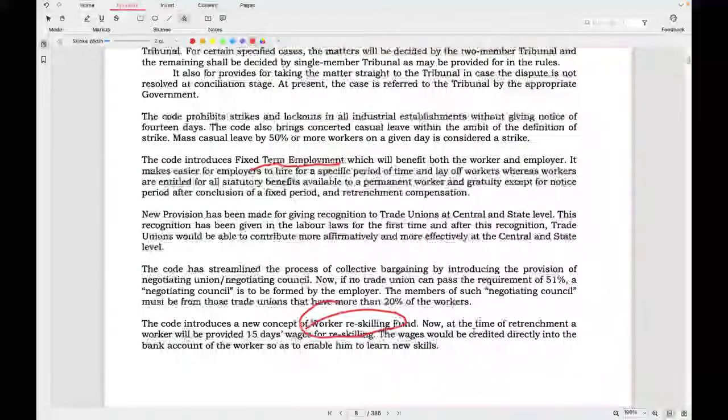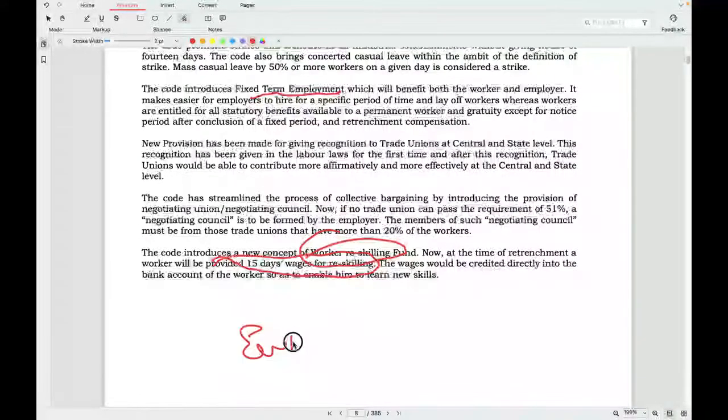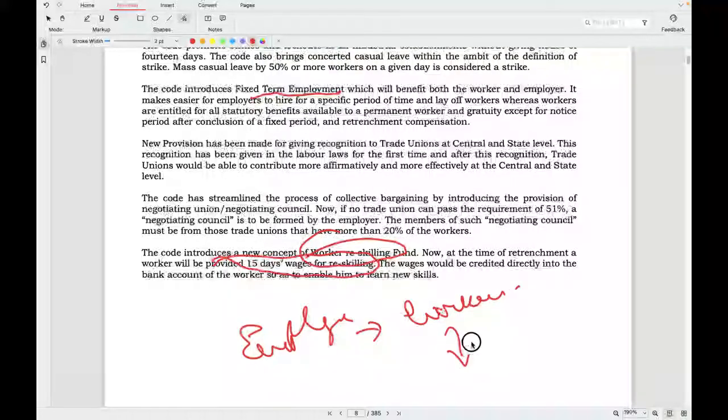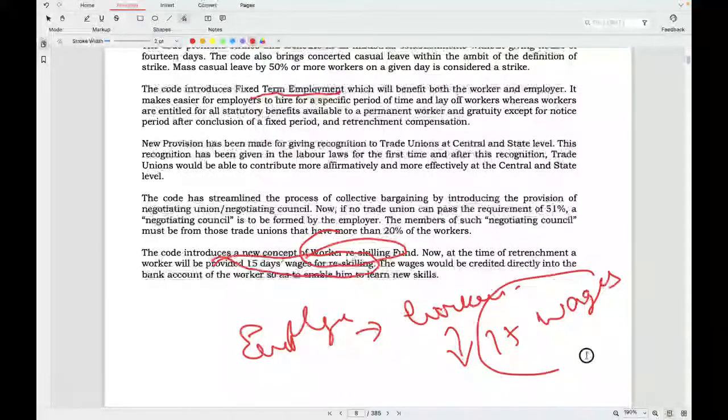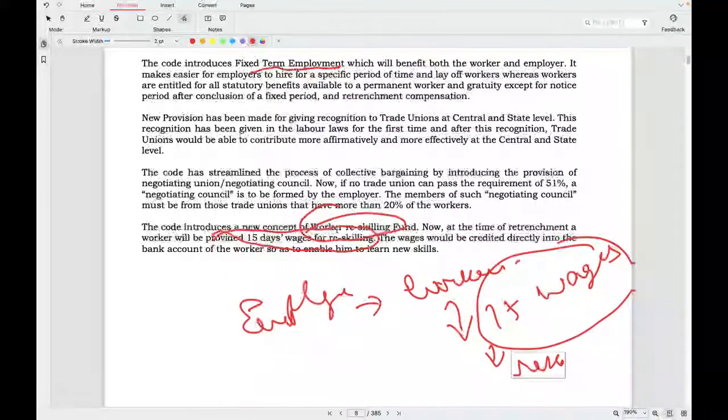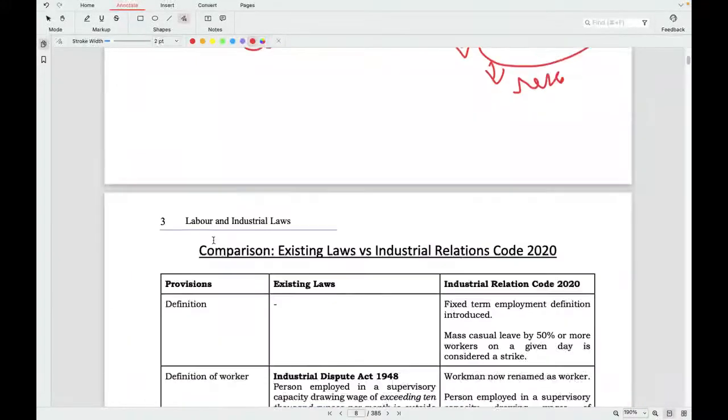What is the worker reskilling fund? At the time of retrenchment, when an employer decides to retrench any worker, they will be provided with 15 days wages for reskilling. This 15 days wages amount will be used for the reskilling so that it will help the employee to find another job. We will see the complete details of this worker reskilling fund when we discuss it in the chapter.